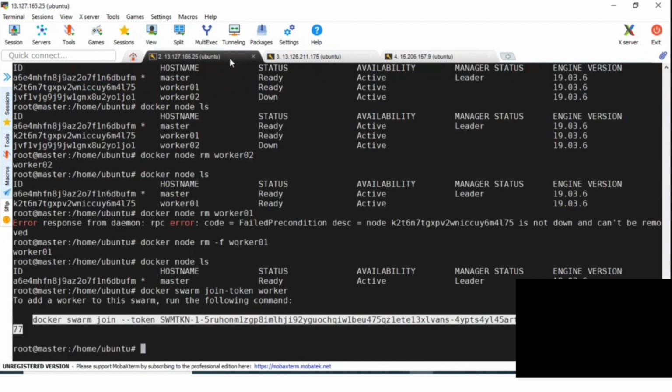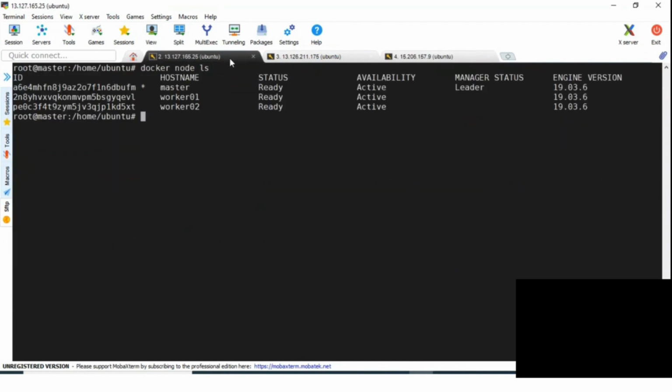So now if we execute the command docker node ls in our manager node, then as you can see, all the worker nodes are now added back. So this is how you can remove worker nodes from the docker swarm, and also you can add them back to the docker swarm.